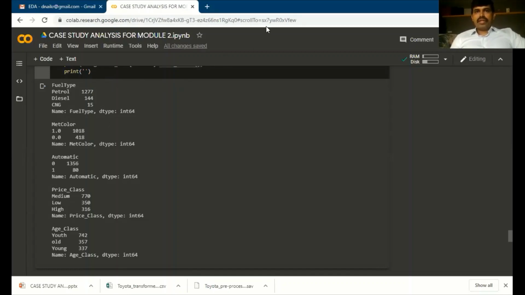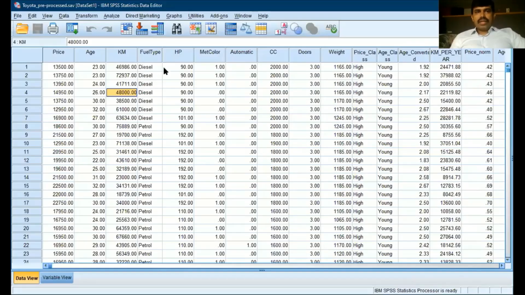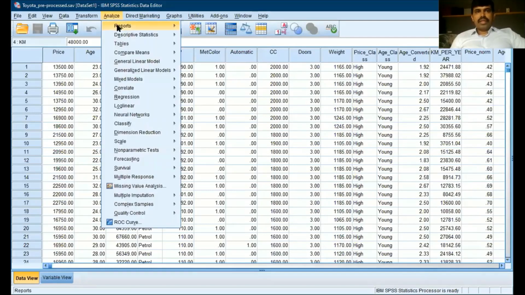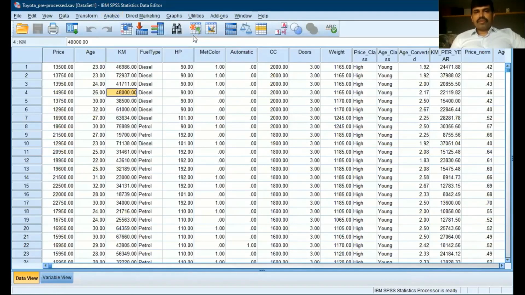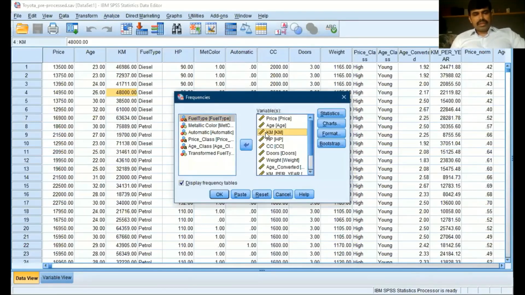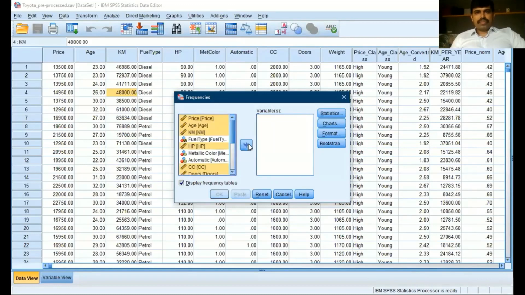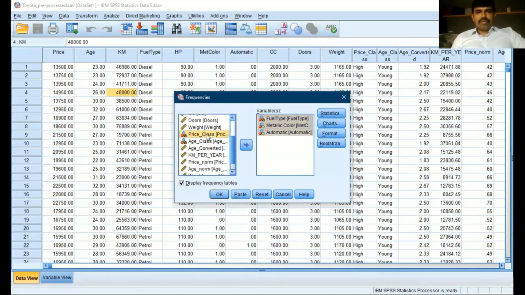The same way, if you go for SPSS, here if I go to Analyze, in analysis you have got Descriptive Statistics. When you go to Descriptive Statistics, you have got Frequencies. First, I'll remove all these variables. Remember, all the categorical data are always represented by a categorical symbol. So I'll select each one of these variables which are categorical in nature. I've got 5 variables which are categorical in nature.